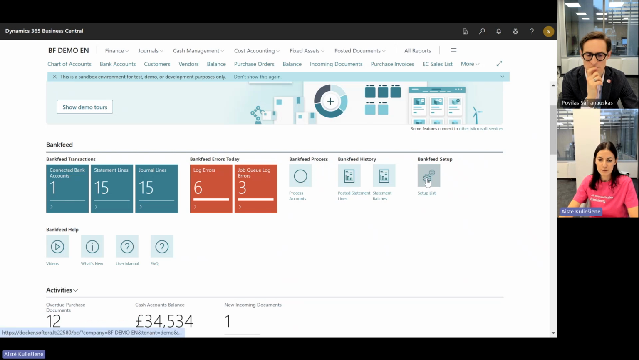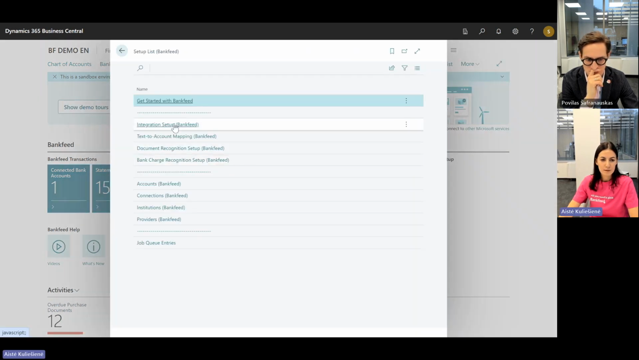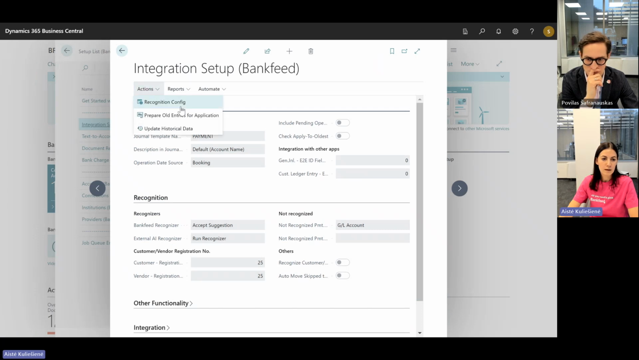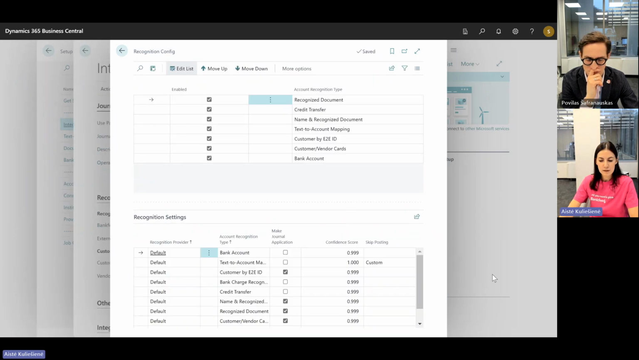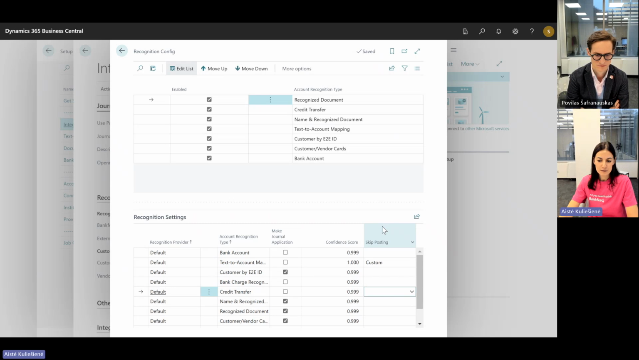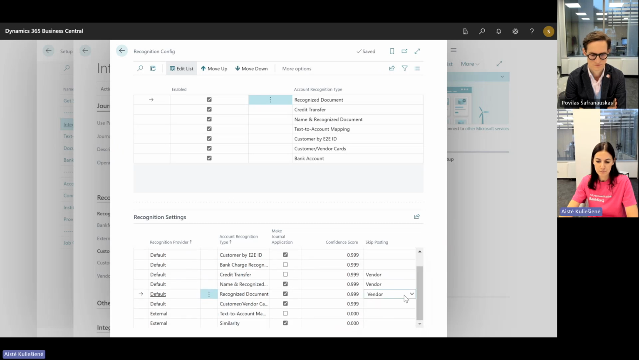So let's go to setup list, integration setup bank feed, actions, and recognition config. So in this table, we can define which lines we want to skip. So for example, we want to skip all vendor payments. So we need to choose the account recognition type, which helps us to identify if this payment is for vendors, and select in the skip posting column vendor. So we are selecting vendor in all types, which helps us to recognize vendor payments.